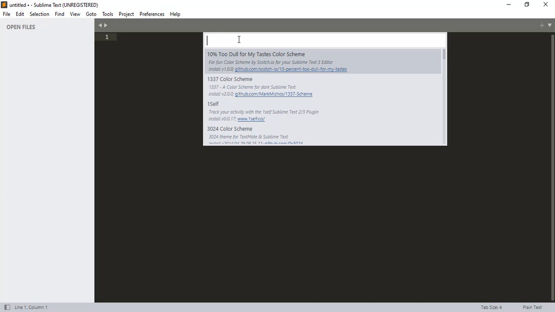You can use any color scheme or other things. So okay, simply install and enjoy.